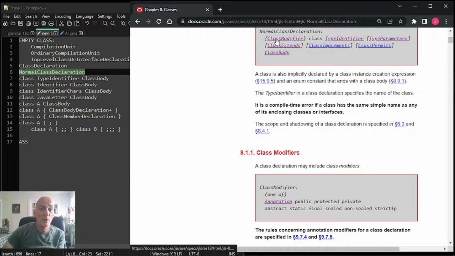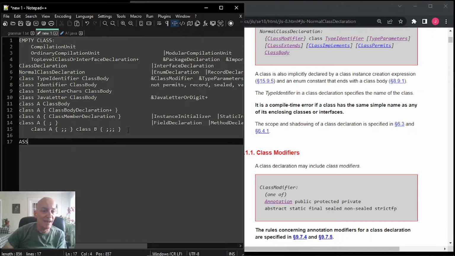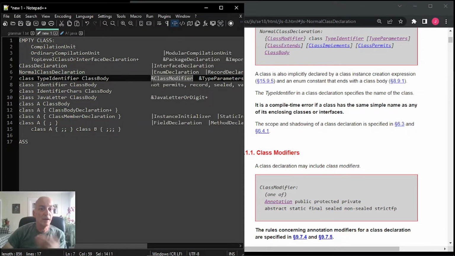So prior to that, we can have class modifiers, but I'm going to say, you know what? I'm going to opt not to have a class modifier. I'll stick it over here and say, okay, this could also have a class modifier, but I'm not going to have one. So I'm going to start with the keyword class. And then we see that class is followed by type identifier, a non-terminal called type identifier, but it's also not in any kind of brackets or braces, so therefore it is not optional.